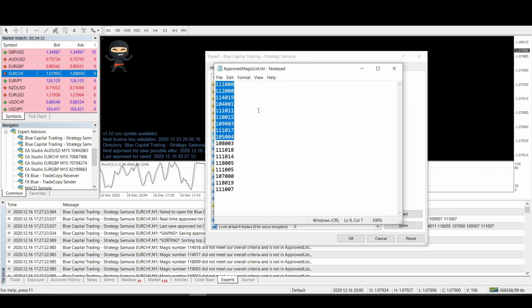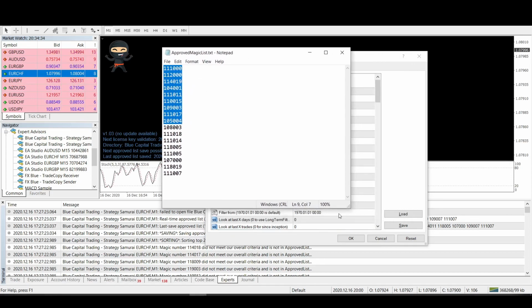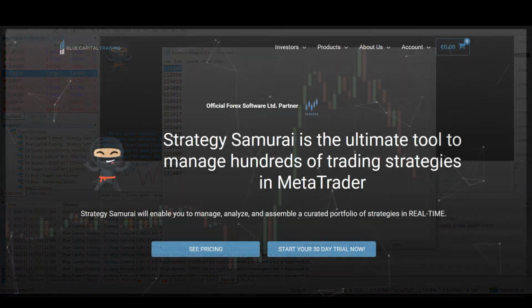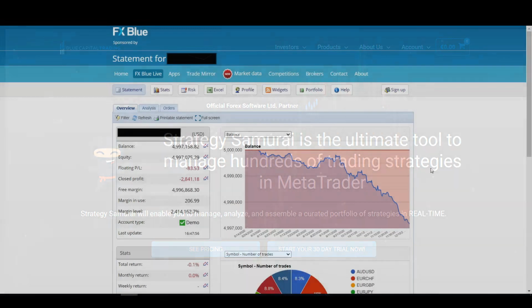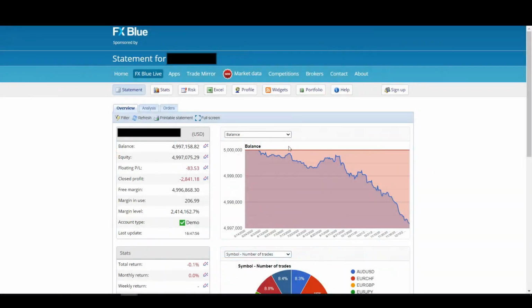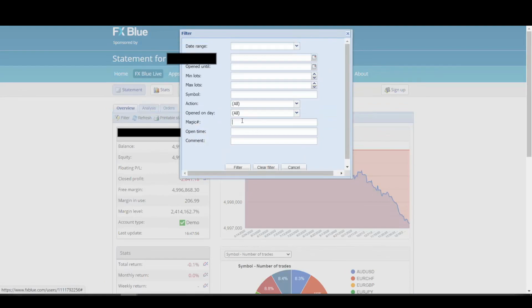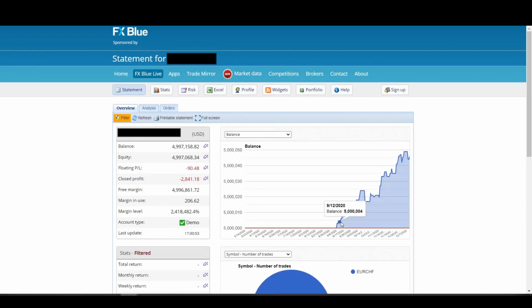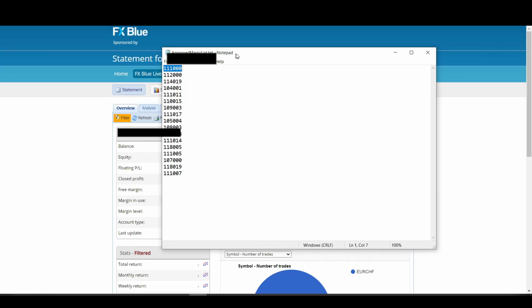So now I'm going to show you why having this list of magics is so powerful. If I just open up our very top strategy here according to our filtering criteria, and I come here to FX Blue and go back to our FX Blue account where this is all the 300 trading strategies, all trading at once by themselves. And if I just click on the filter here and put in the magic number, look at that result. That is exactly what we want to see for our trading account, going from bottom left to top right. And that's what Strategy Samurai does.